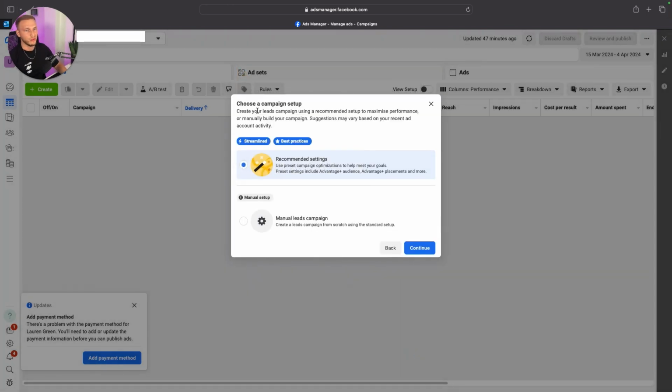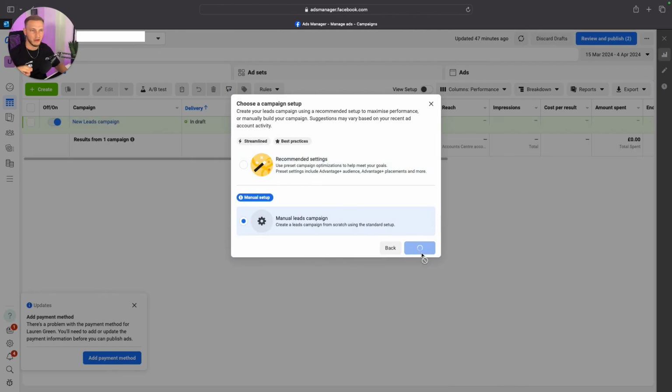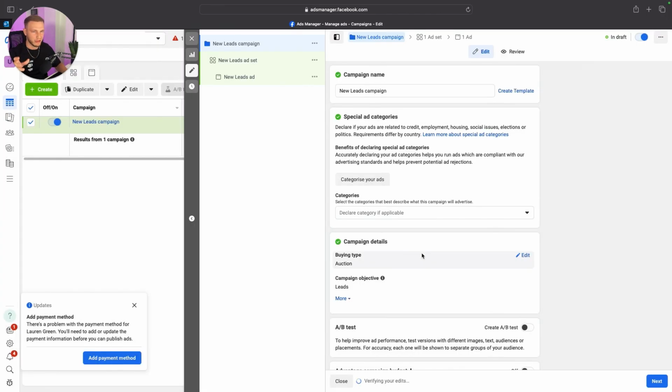Now Facebook's always going to try and get you to do this thing where it says, oh, we think it'll perform better if you do this. You could try it out. Personally, I find it better to just set everything up manually so I know exactly what's going on. They might start throwing some random optimizations in, which, yeah, not always the greatest.